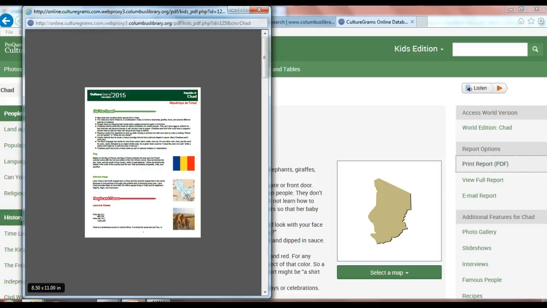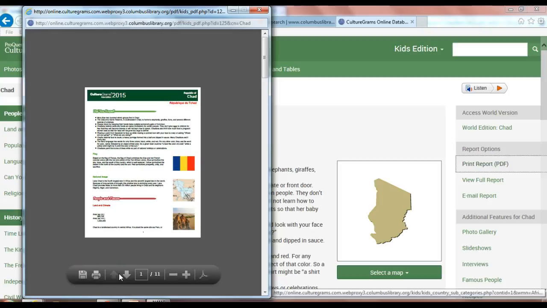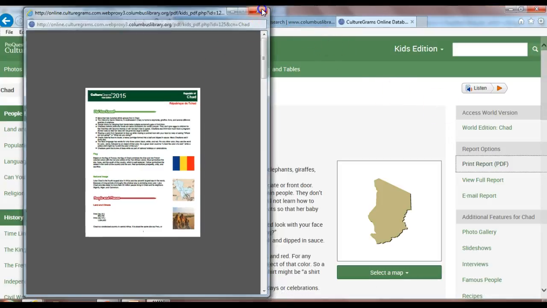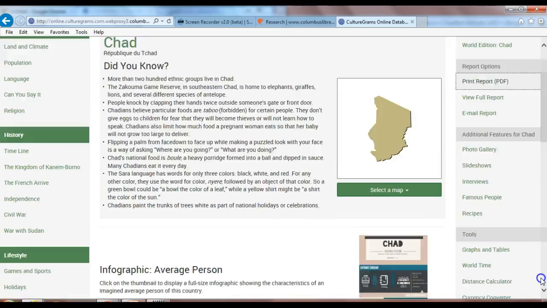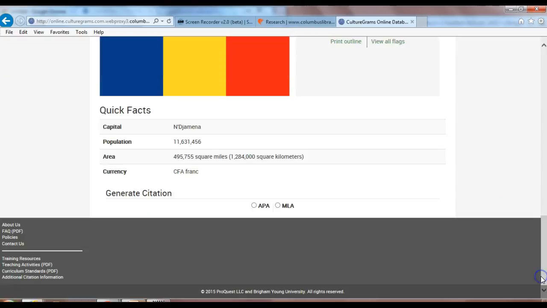As you can see, the report comes up. It's very colorful. The other report was black and white. A lot of white space at an easier level for the elementary school student. It's 11 pages. Student can still print or save the report for themselves. There's also an option to email the report to themselves. They can also listen with the read speaker for both reports. And at the bottom, they can find how to cite the report.